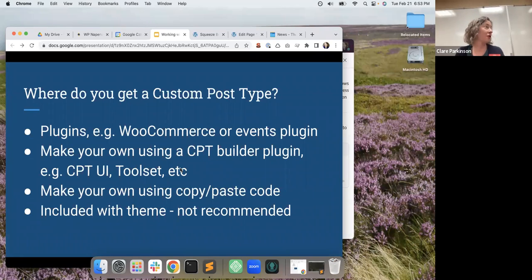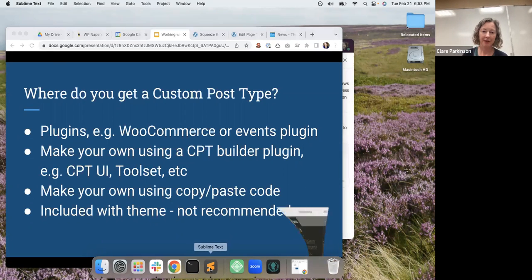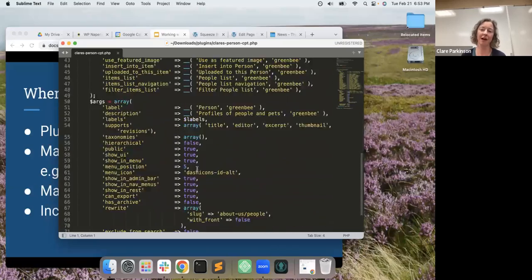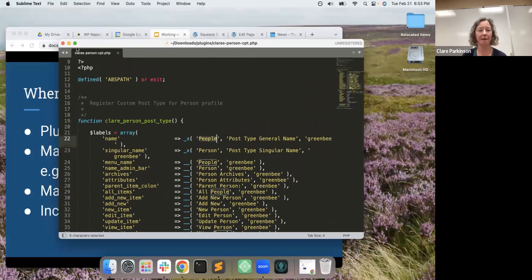So if you have determined that you need a custom post type for your website, where do you get one? Plugins, WooCommerce, Events Manager. If you needed a post type for recipes, I'm sure there's one out there, or for book reviews, my example I just gave. You can probably find a plugin that does that. You can make your own using one of the builder plugins like CPT UI, which I'm going to show tonight. You can make your own doing the copy paste thing, which is just literally copy pasted from the WordPress reference documents, and then you put your own words in.